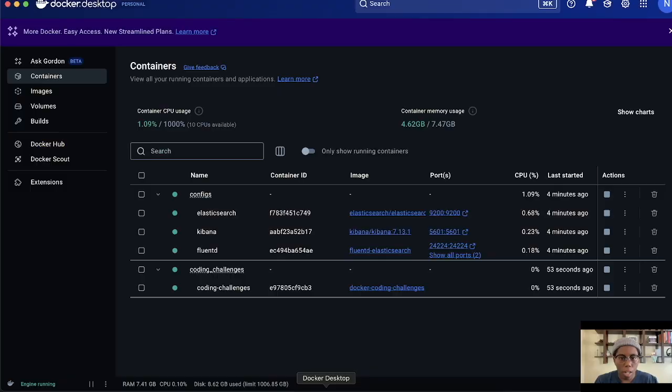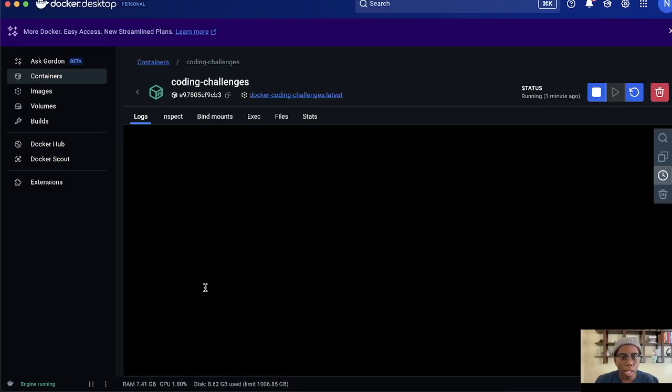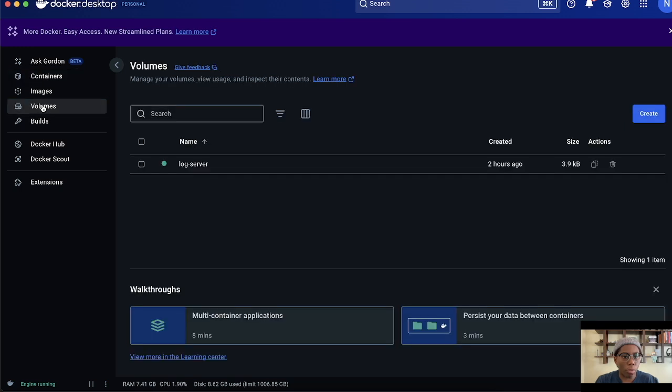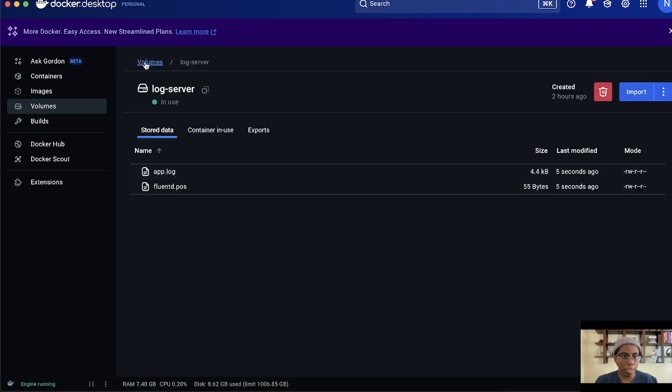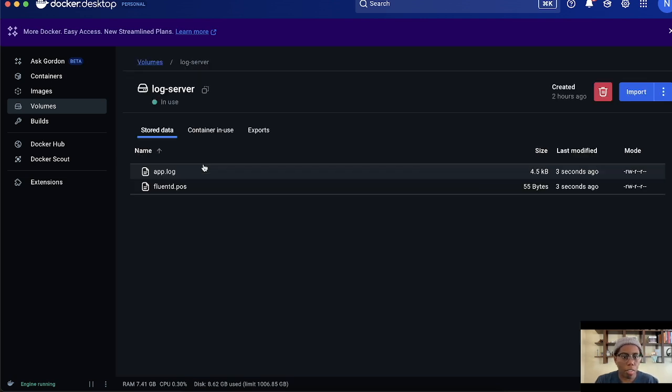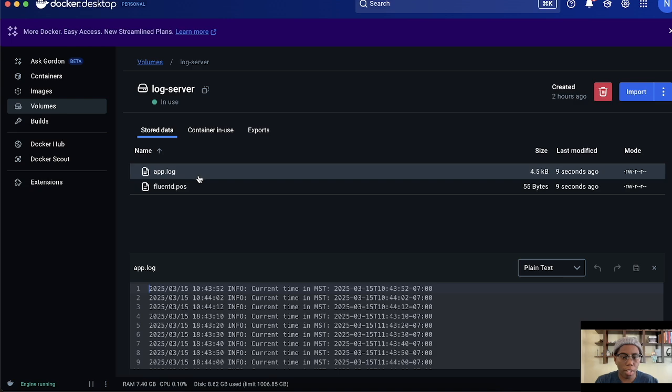Then we'll head over to Docker Desktop, and I'll go ahead and look at this, see if there are any logs. Looks like everything is good, looks like it's up and running. Then we'll go over to volumes. Volumes is where that log server volume was generated. You'll see mine says 2 hours ago because I've been working on this project on and off throughout the day, but it is up and running. And you can see that it was last modified 3 seconds ago, so it is actively writing to this.